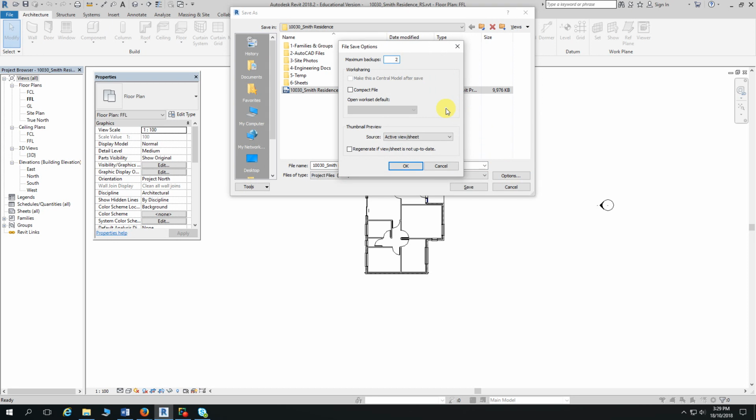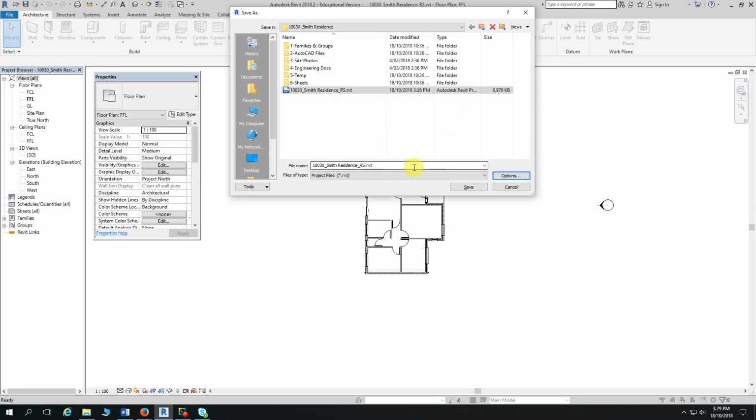Now be aware that this is local backups, so this is backing up to the same location as the Revit project file. Okay, it still means that you are still required to physically copy the main project file up to OneDrive at the end of each session. Okay.